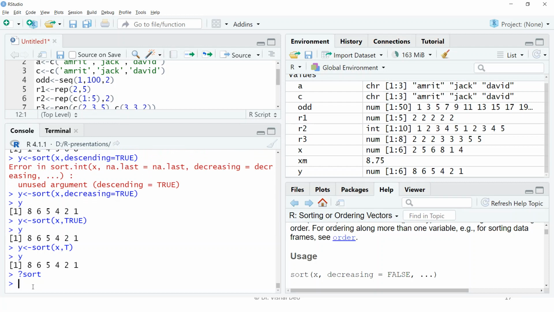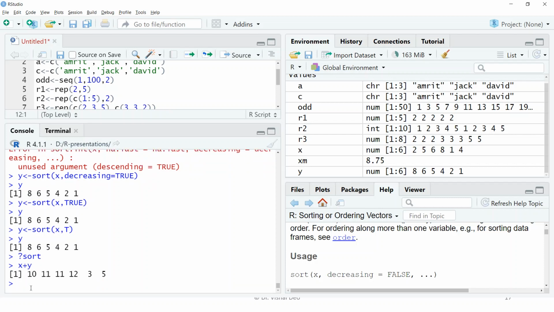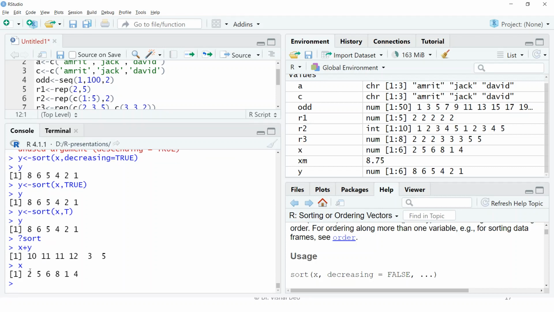So suppose now I have two vectors x and y. I have created y as sorted values, so both are of the same size. Suppose I simply want to write x plus y. Let's see what happens. It adds the corresponding elements of x and y. You see, 2 plus 8, 10, 6 plus 5, 11, 5 plus 6, 11, 4 plus 8, 12, 2 plus 1, 3, and 1 plus 4, that is 5.